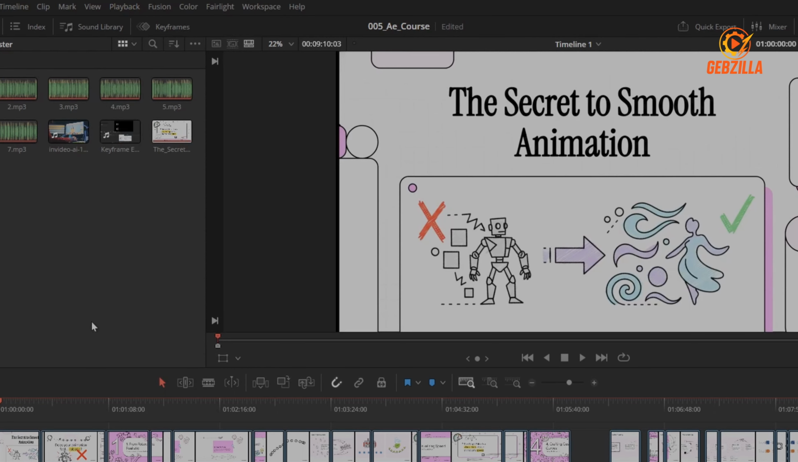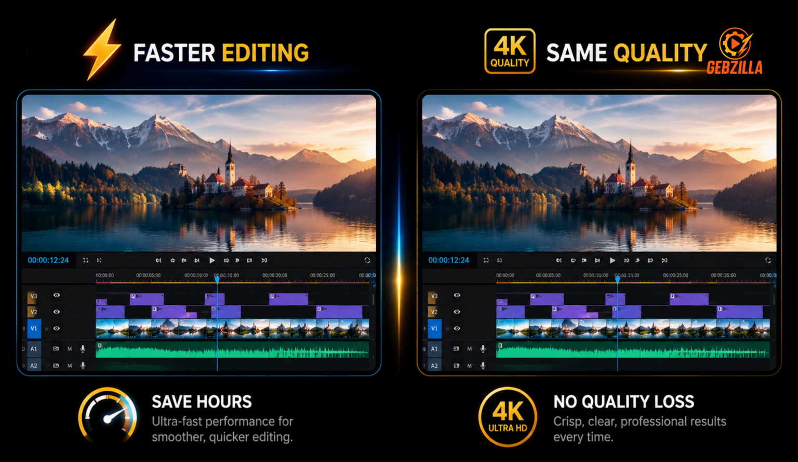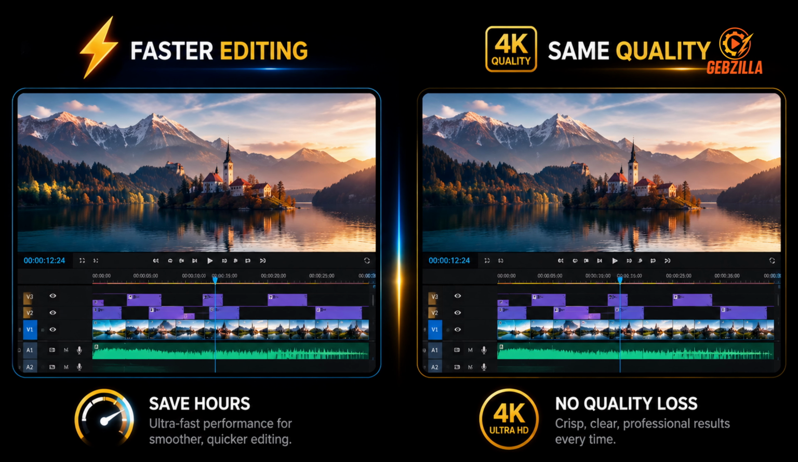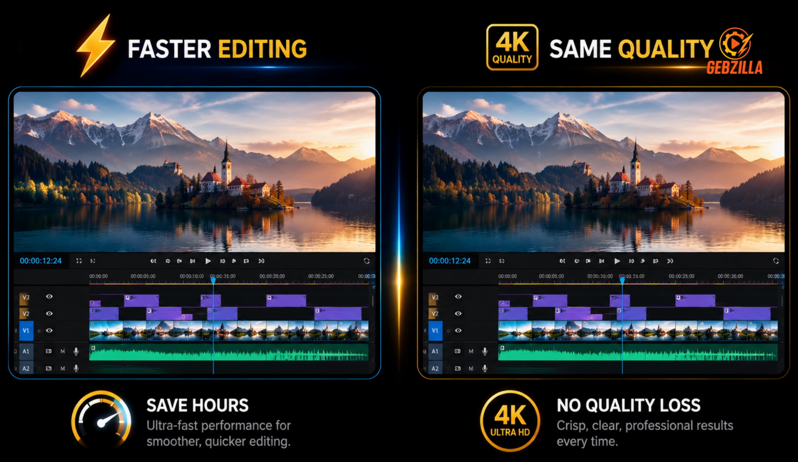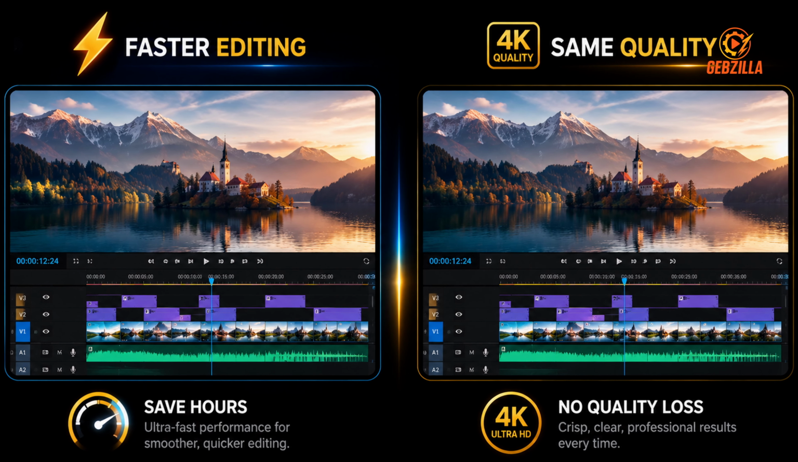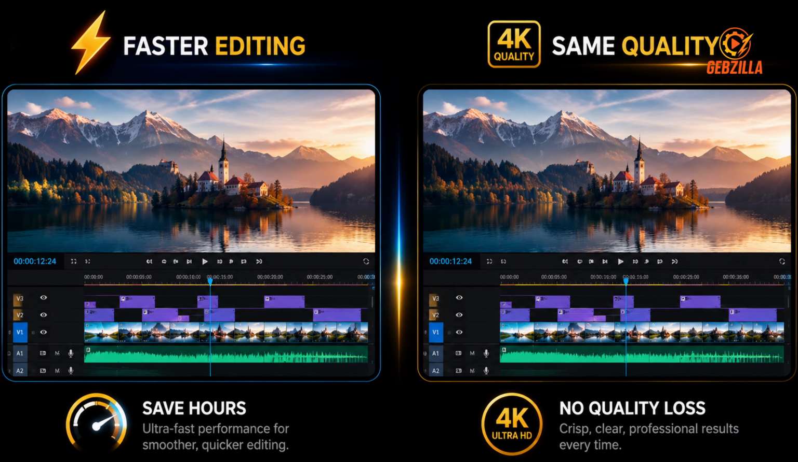Here's the part people don't realize. Your export quality stays exactly the same. You're just making the editing faster, not the final render.